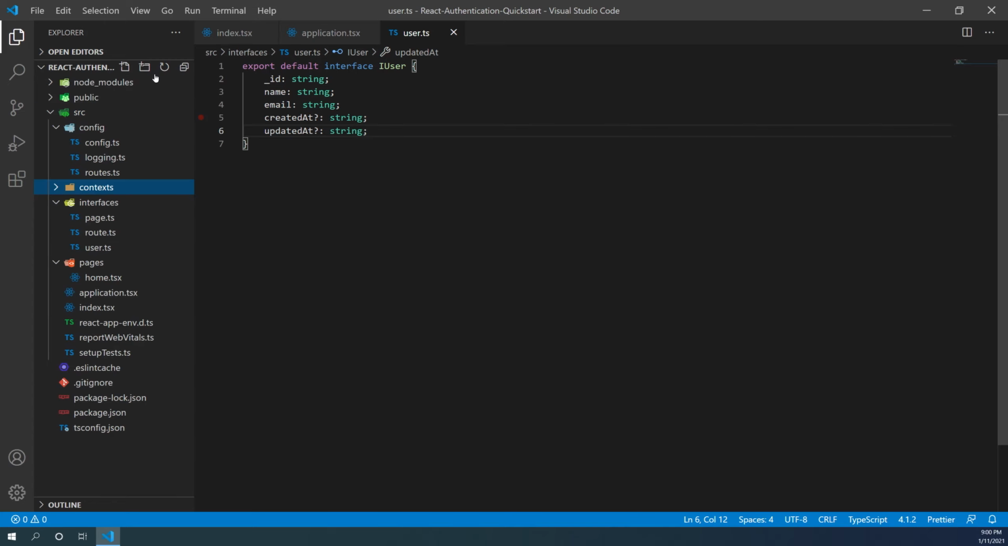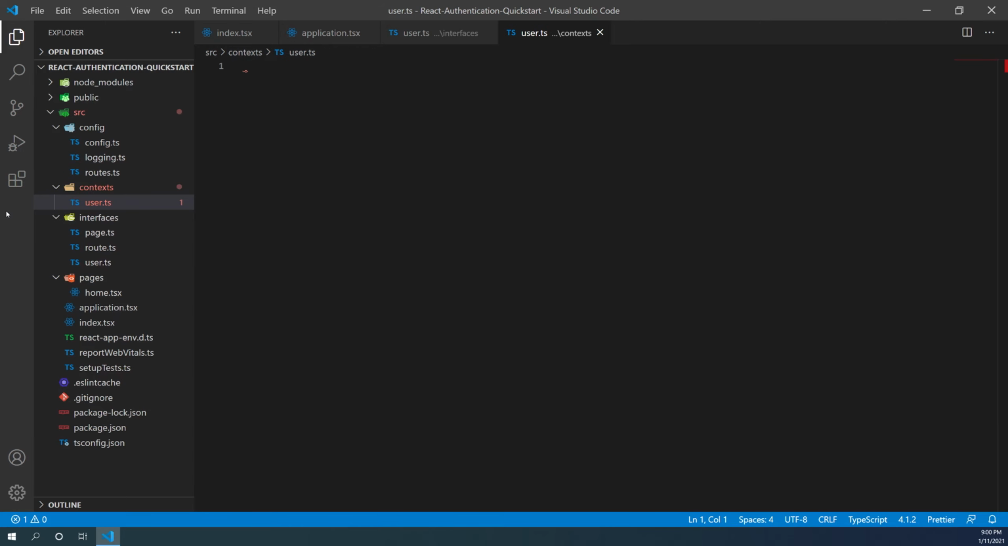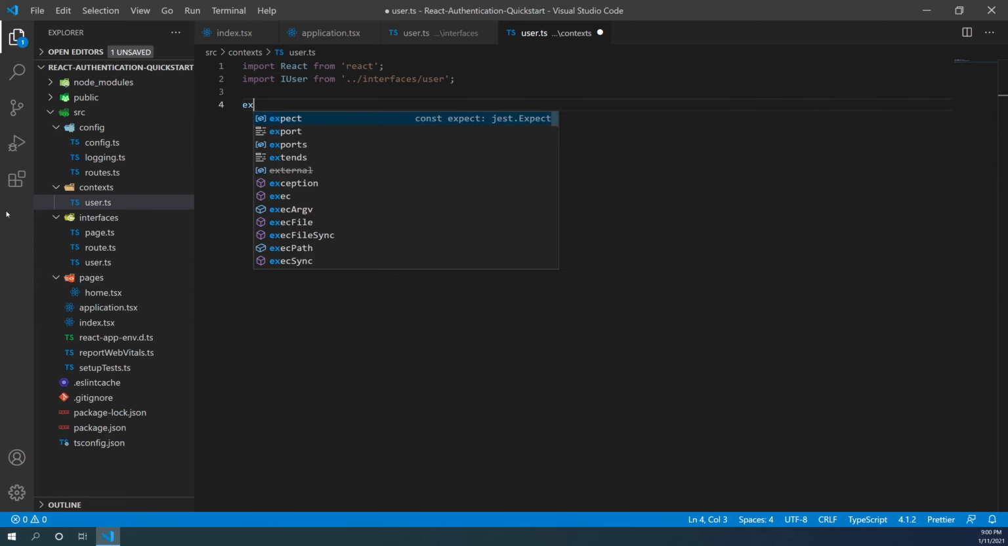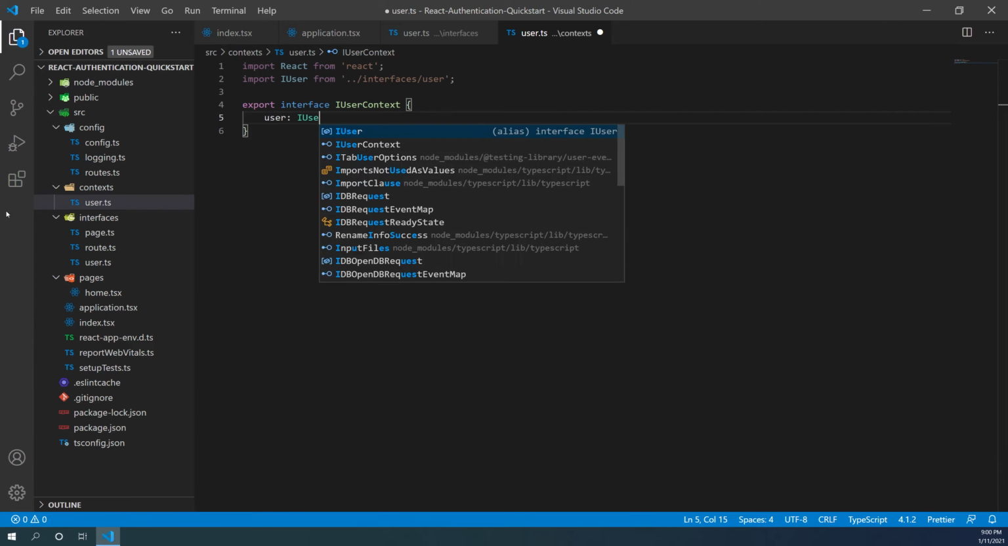Inside of it, you're going to make another user.ts file. At the top, we're going to import React with a capital R from React. And we're going to go ahead and import our IUser interface as well. In order to use the context properly, we're going to define a context interface, and we're going to be defining that as an export IUserContext interface. Inside of it, we're going to have 4 variables.